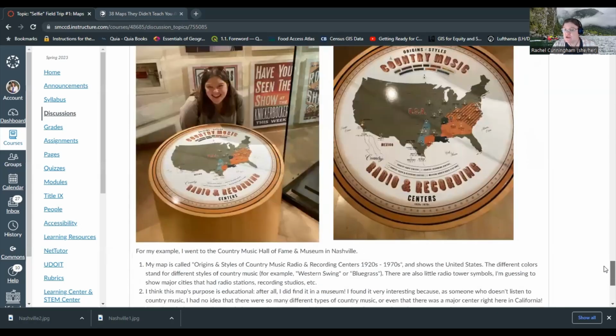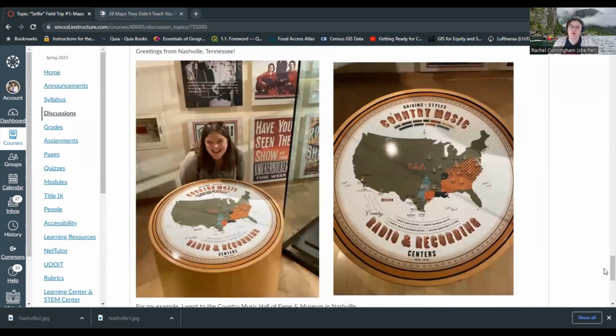Again, have as much fun with this as you want. If you want to take an opportunity to take your family to a local museum or take them to a local beach, go for it. If you're like, I am tired and I just want to find something online, that's fine too. It's just your chance to share a bit about what you find in the real world.